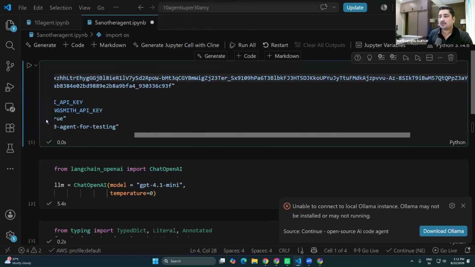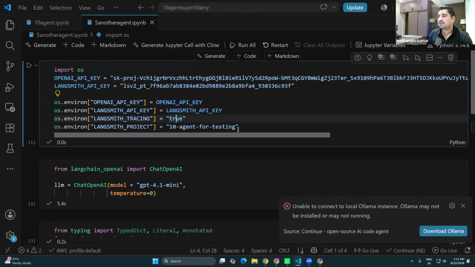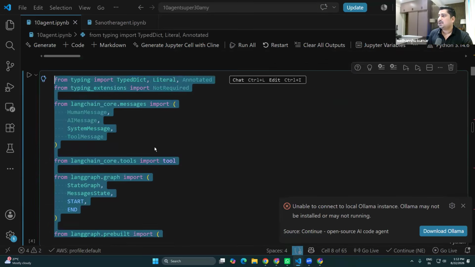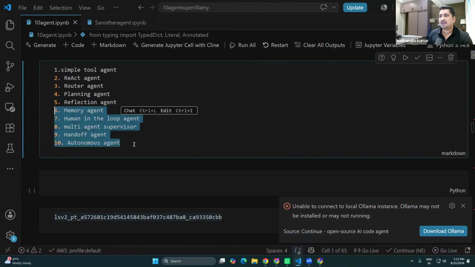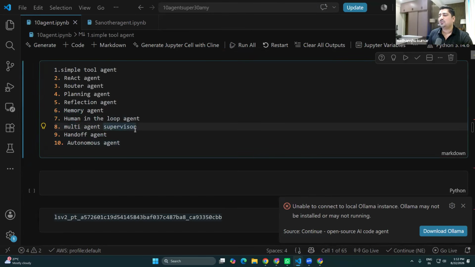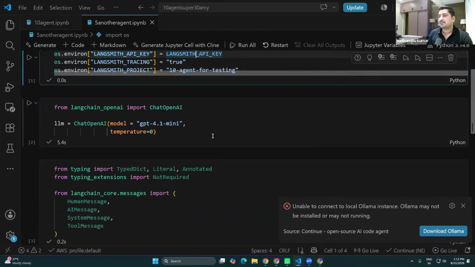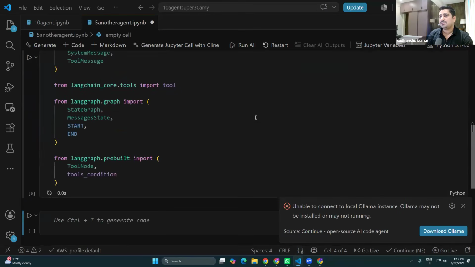Apart from that, everything we already set in my previous class. So shall we start, guys, with another five agents? I believe we all are able to set it, same as last time. First I'll talk about the memory agent, then the HITL agent, basically human in the loop, then multi-agent supervisor, handoff agent, and autonomous agent. In this sequence, I'm going to move through what is written over here. Let's start. Execute, execute, execute.